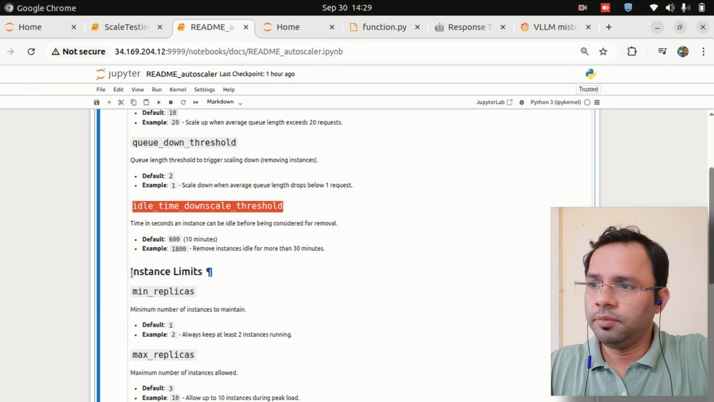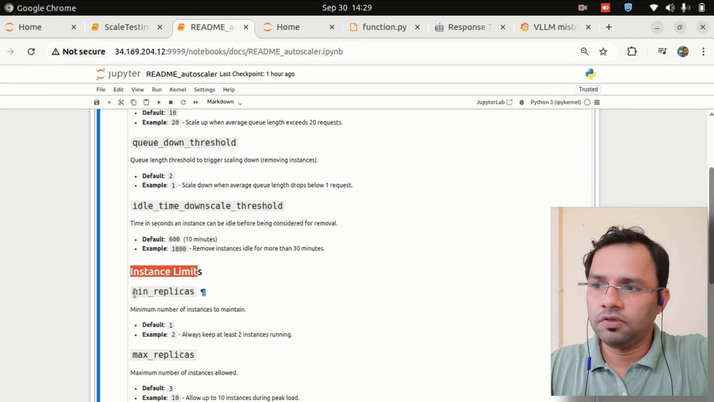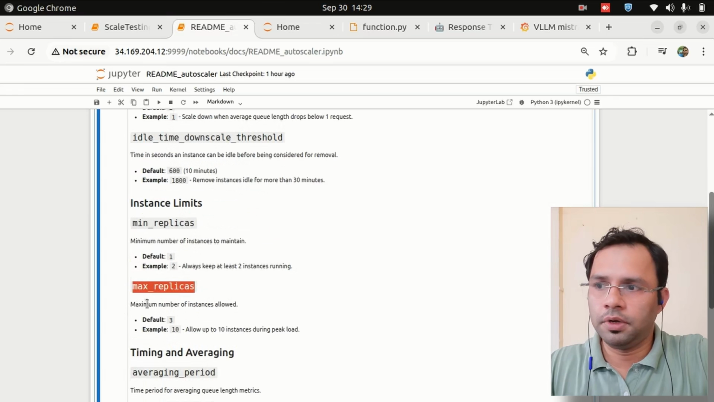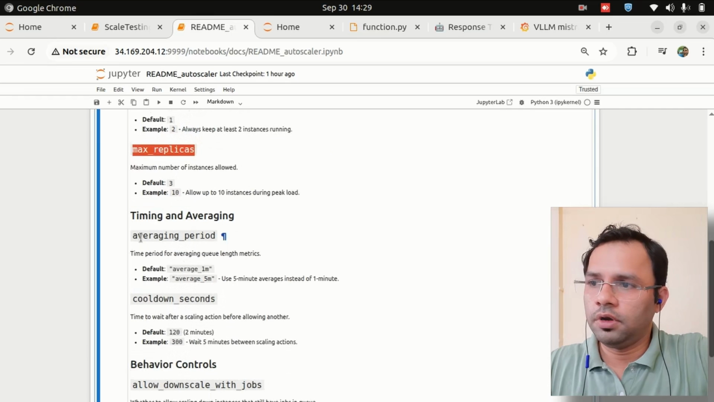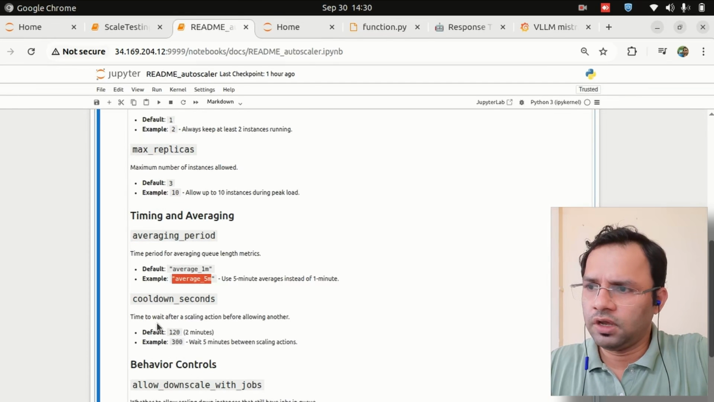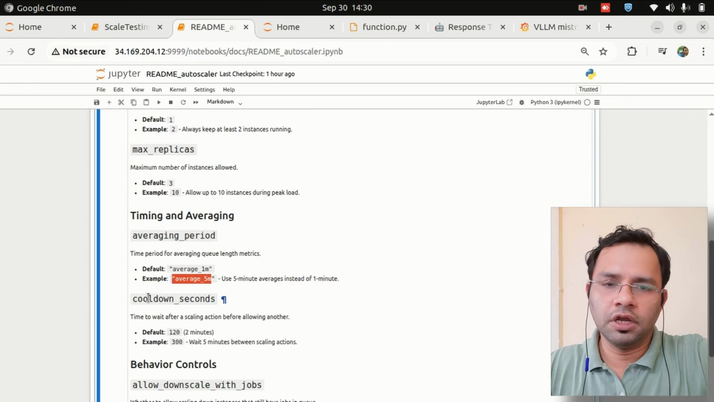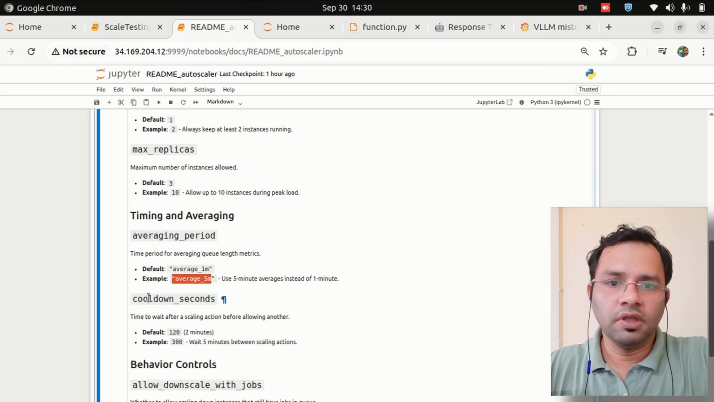Next, instances limit: how many minimum replicas should be available, and how many maximum replicas should be allowed. It all depends on your hardware requirement, and your costing comes into the picture. And timing and averaging: the averaging period, similar to the load balancer, a 1 minute average or 5 minute average should be chosen. Cooldown seconds: as soon as you have created one upscale or downscale, within how many seconds the next upscale or downscale should happen. That's what the cooldown is.